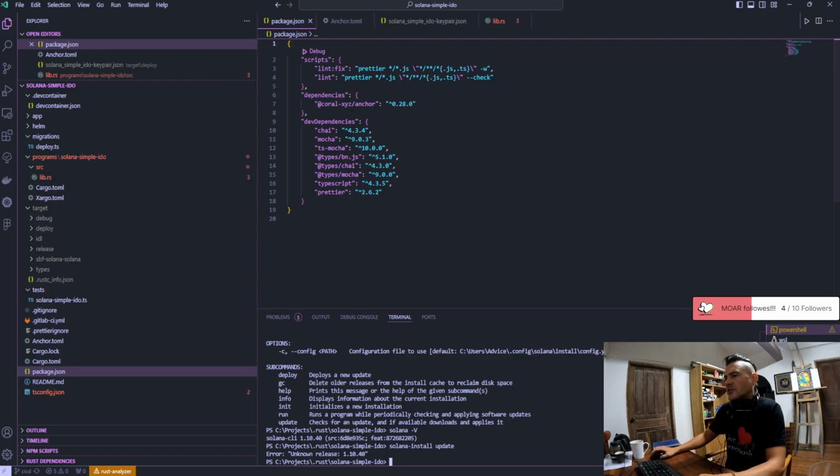Okay, that's interesting. So, let me check one little thing. I quickly check something about update, and yeah, it's Solana install update actually, so correct. I'll just check some documentation quickly. Solana install init.